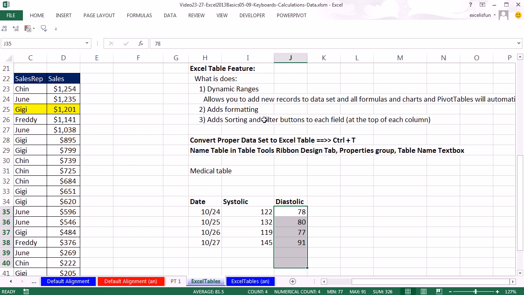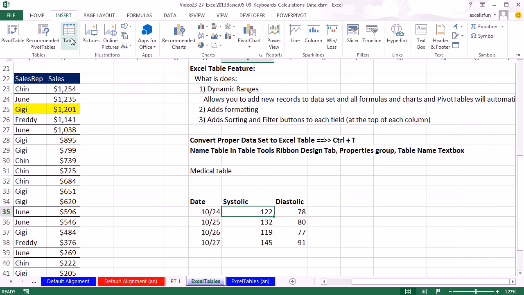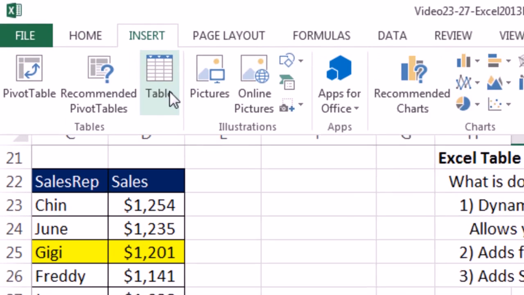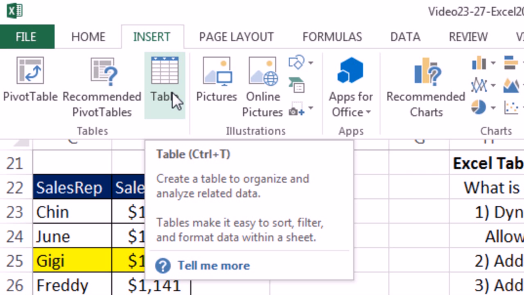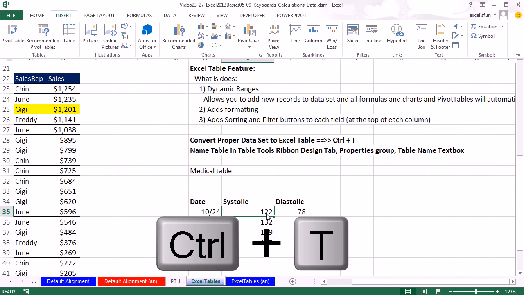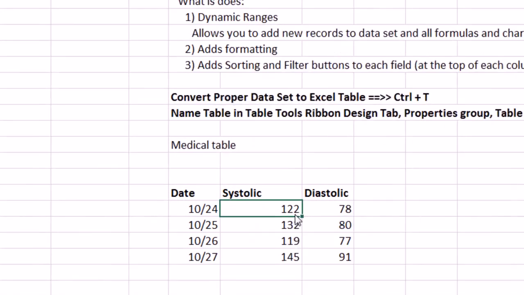Table feature will add formatting. It will also add sorting and filtering buttons to the top. Here's how you do it. Click in a single cell and go to Insert, and we saw Pivot Table. There's Table. Now, if you do tables a lot, the keyboard is right there, Control-T. So that's what I'm going to use, Control-T.